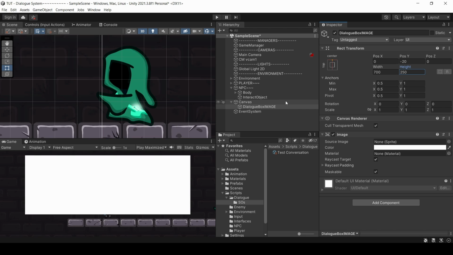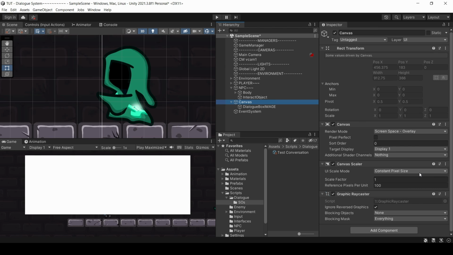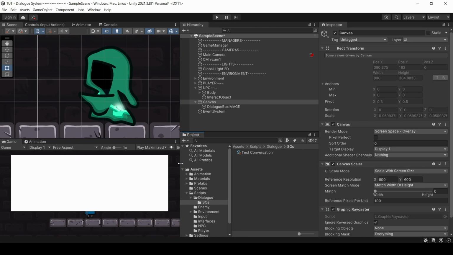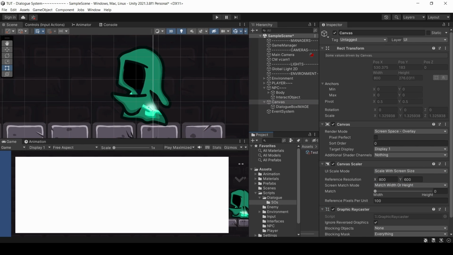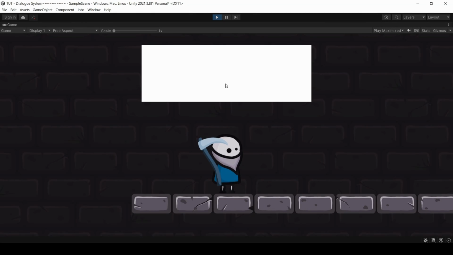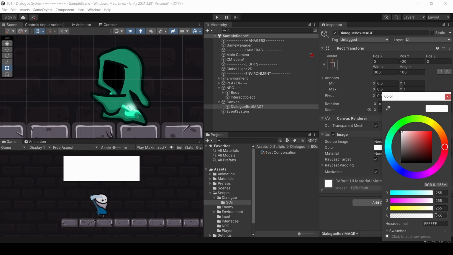Now this looks really, really big, but our canvas here is set to constant pixel size, which means even when we're full screen, this is going to be exactly the same. So if we set that to scale with screen size, now it will dynamically adjust its size based on the size of our screen. So I think I'd actually like something more like 300 and 100, because when we hit play, that seems like a pretty good size. All right, let's make that slightly transparent.